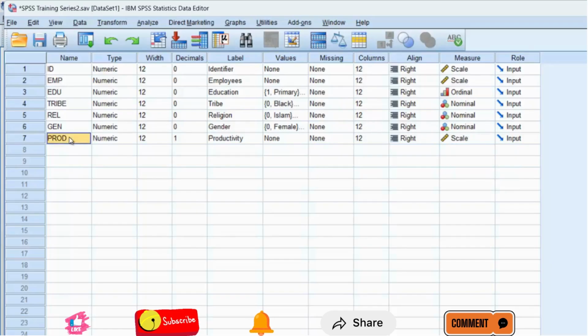Productivity is a continuous variable, so we are expected to choose scale. So once you check this and you notice that there's an error, then the best thing is to make sure you select the right variable.